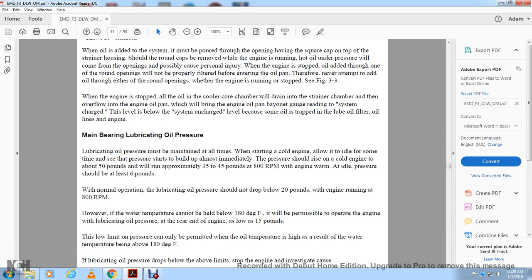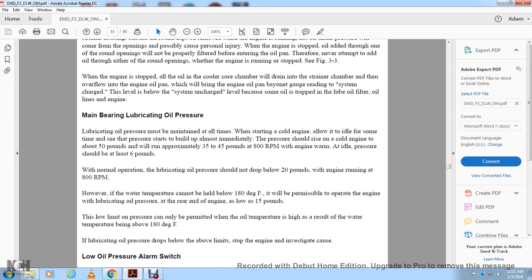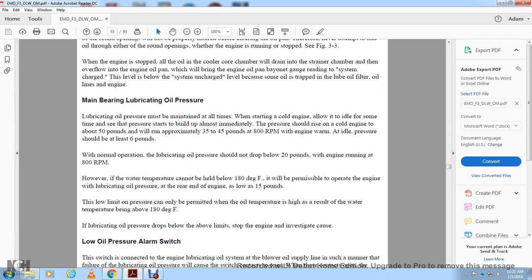When the engine stops, the oil cooler core chamber will drain into the strainer chamber, then overflow into the engine oil pan, which will bring the engine oil pan bayonet gauge reading to the system charge level. The level will be below the system full level because oil is trapped in the lube oil filter, oil lines and engine. This is your main bearing lubricating oil pressure.